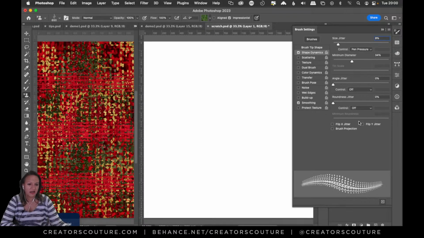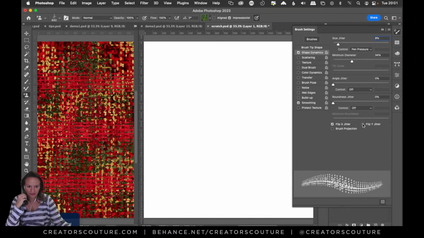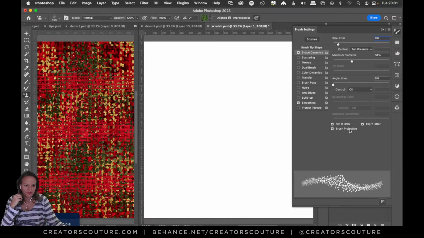So that's good. What I am going to do now, the angle jitter, I'm not going to mess with that at all, because no matter what, I want this to be straight up and down. So I don't want it to follow my brush path. So no angle control, no control of the direction whatsoever, because I want everything to be straight up and down and left and right. But I am going to go flip X jitter and flip Y jitter. That's just going to make sure that those cross hatches that I've made mix it up a little bit. Oops, not brush projection. So I'll flip X jitter, flip Y jitter.